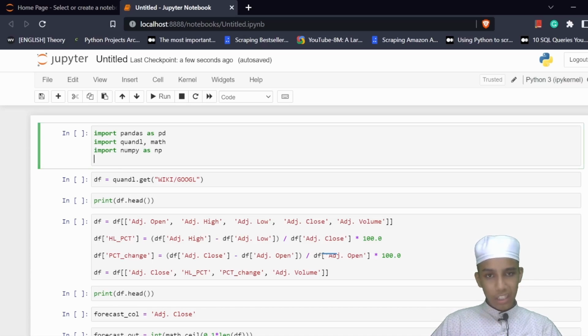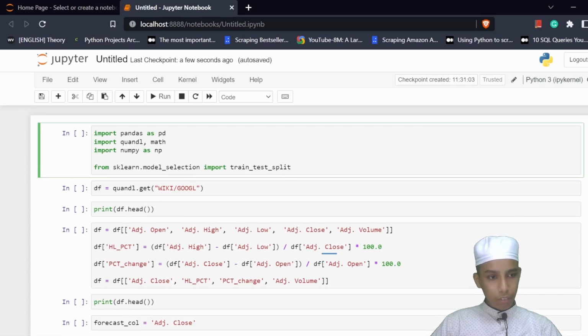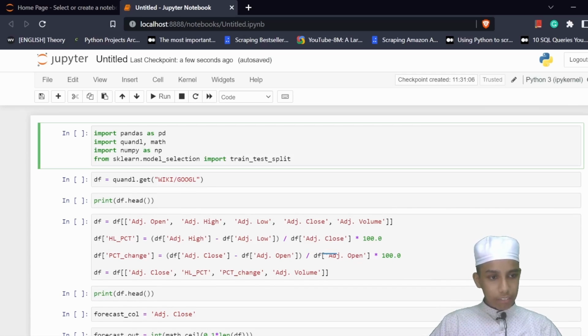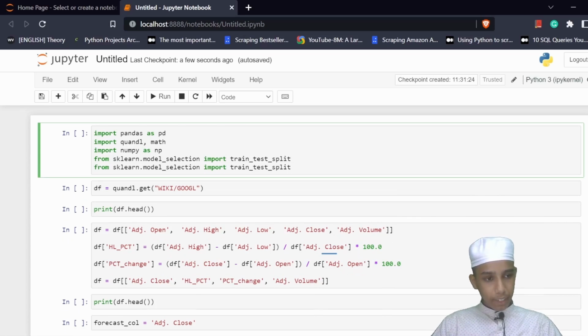Now I want to import the pre-processing, but if I use from sklearn import cross validation, I will get errors because cross validation is not available in this version right now. So I am going to paste this again and remove this one from the model. Now from sklearn I want to import pre-processing.